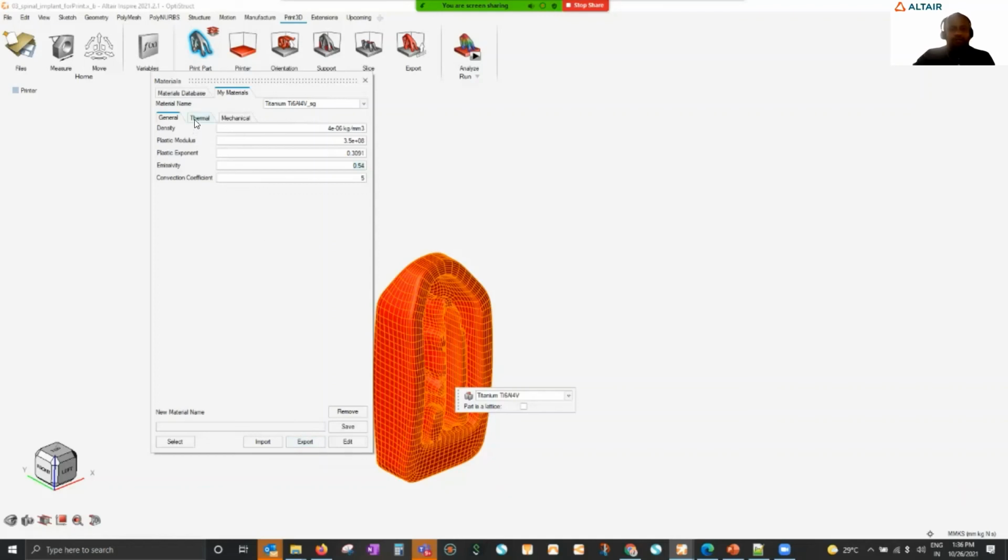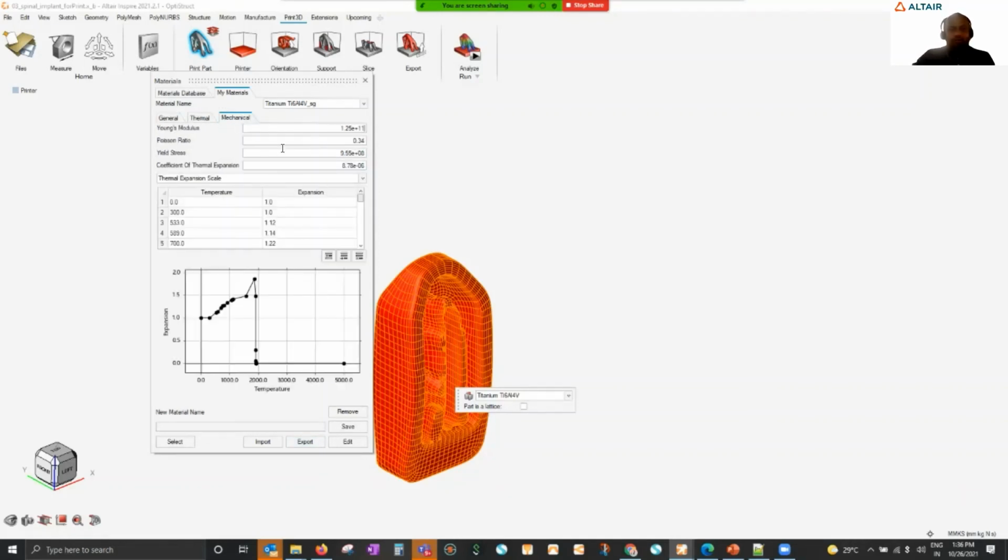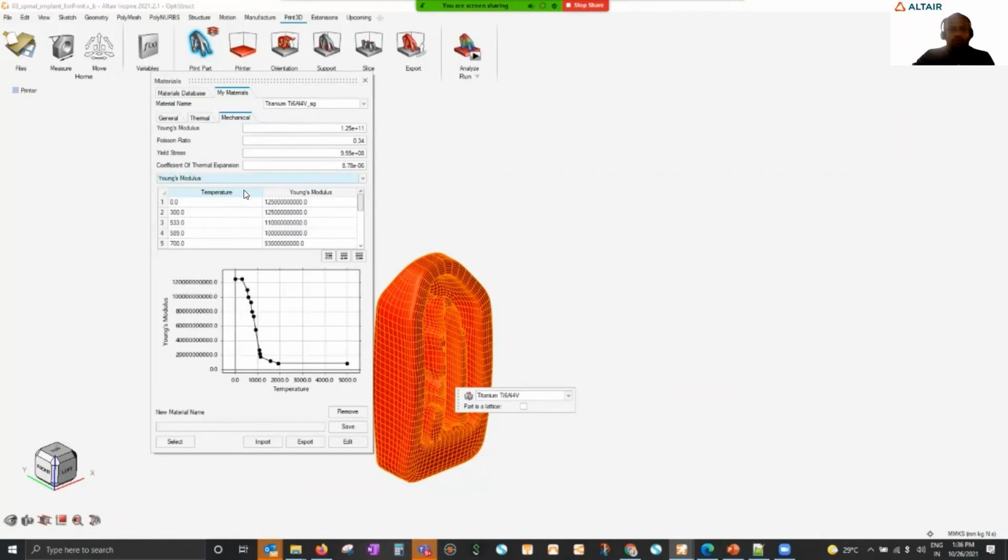Essentially this will be an XML file which has all these properties. Make sure you know these properties, and many of them are actually temperature dependent, and you can customize or edit your material like that.